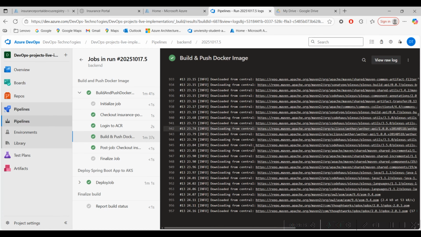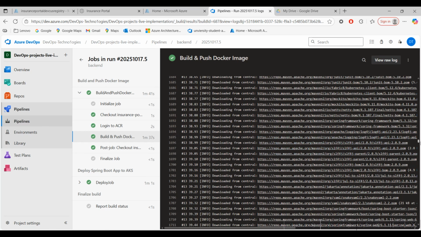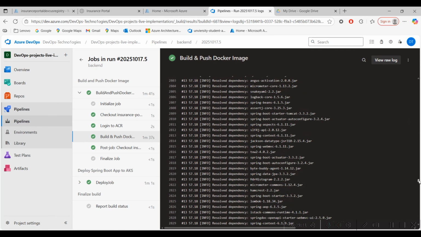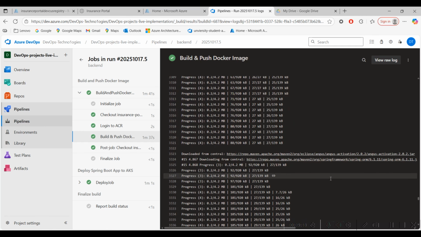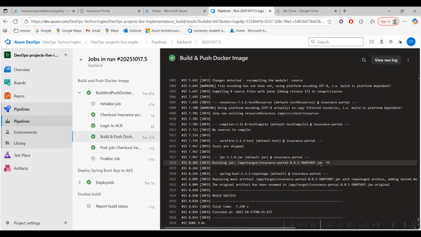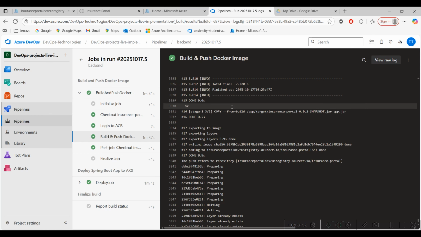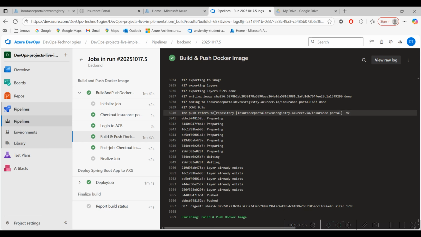We have a Maven task that will package your jar files, right? For this purpose it will take a long time, so I'm going straight to the last. These are the steps. This is the image, this is the container registry image, and this is the tag 684. This is the task.